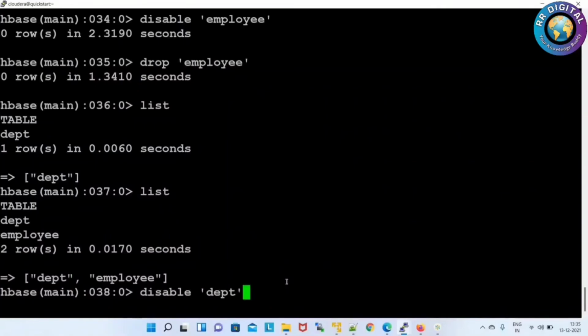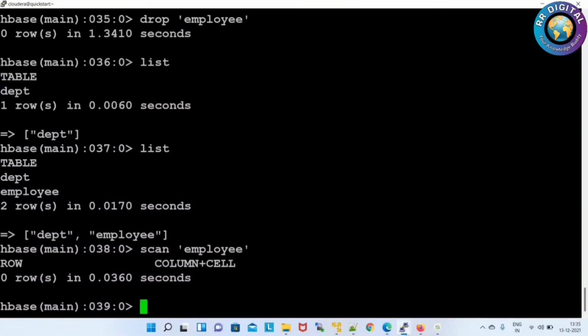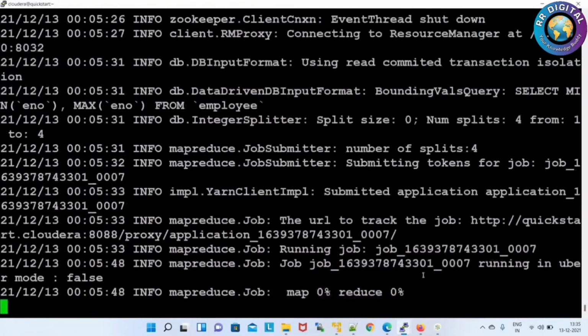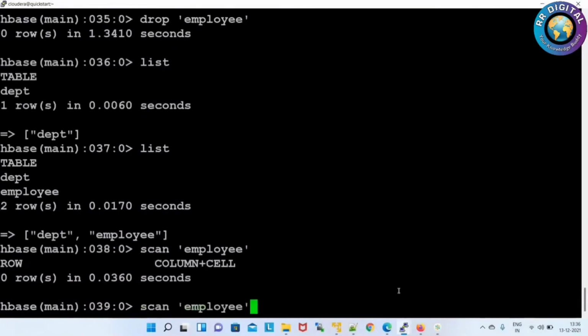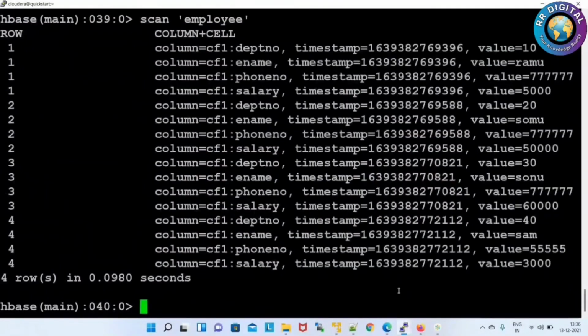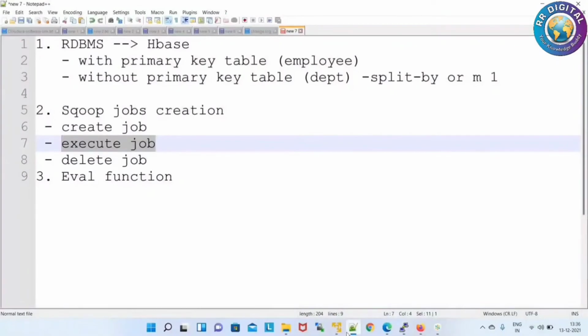Scan employee. Still I think the job is running, data not imported, only the table created. So here scan employee, so 4 records. Okay, so the second topic is also completed, how to execute a job.